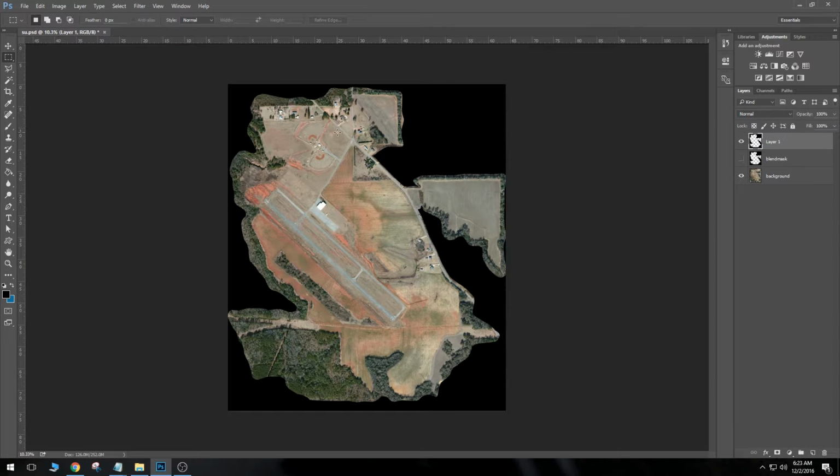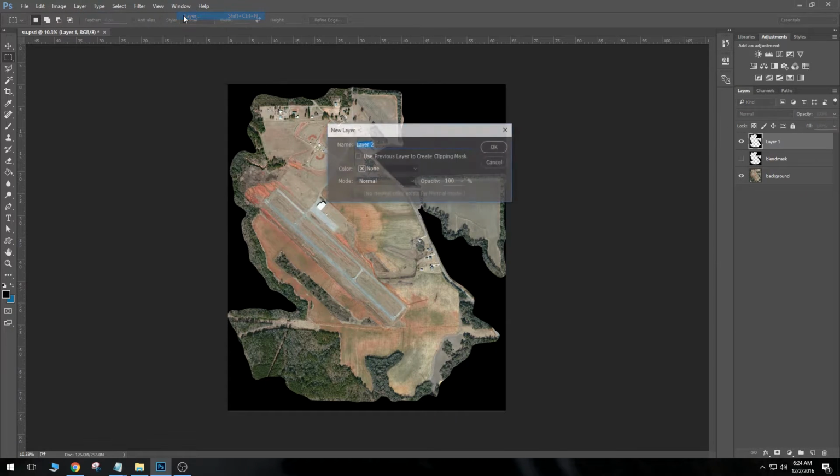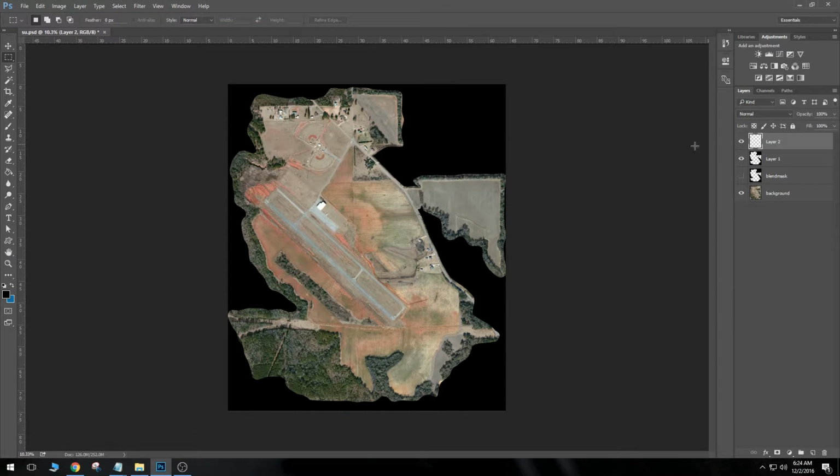So for checking this to make sure we haven't overlapped our blend mask in any way, I'm going to create a new layer. Just name it whatever. Drag this layer beneath your blend mask layer, but keep it above your background imagery.